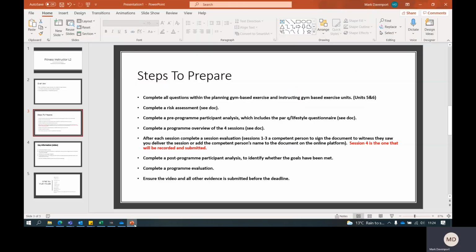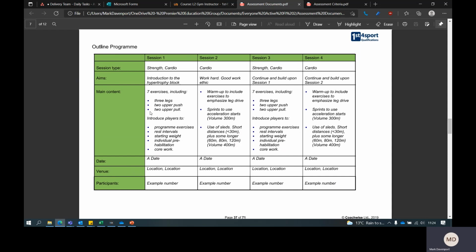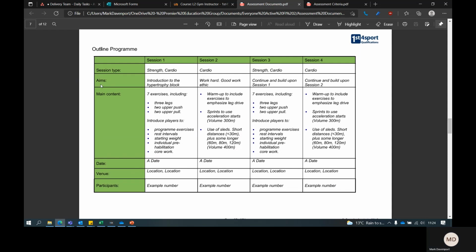Now, let me take you back to the PowerPoint. You then need to complete a program overview of the 4 sessions. And I put CDoc. And the document is on page 37 of that document I sent you. And this gives you an example of what they're looking for. Now, this is quite detailed from what they've put.